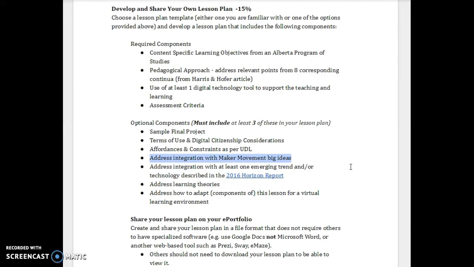So addressing integration with at least one emerging trend and or technology described in the 2016 Horizon Report. I did choose to do this because after reading the Horizon Report and watching a couple of clips on different schools doing different maker spaces, that kind of incorporation of technology into the classroom and creating a new sort of classroom environment that wasn't possible before really seemed relevant to me, as something like this with music wouldn't have been possible before these two guys at MIT created Makey Makey or GarageBand was available. So I think the Horizon Report and these ideas are so important, and so I wanted to incorporate that into my lesson plan.